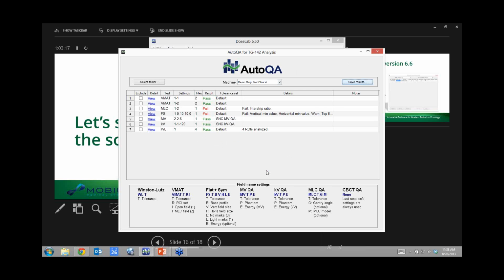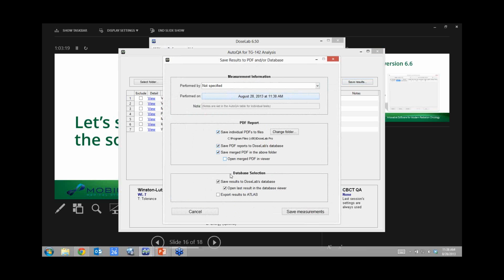And then all you have to do is click on Save Results. And all the same things you saw before: you can save individual PDFs. You can create a merged PDF, which is going to have all of the test results in a single PDF file. And then you can save the results to the database. And if you want, you can open up the database viewer like you saw before.